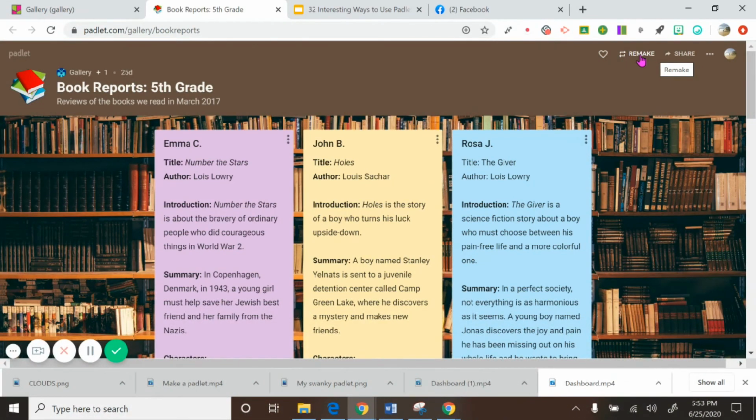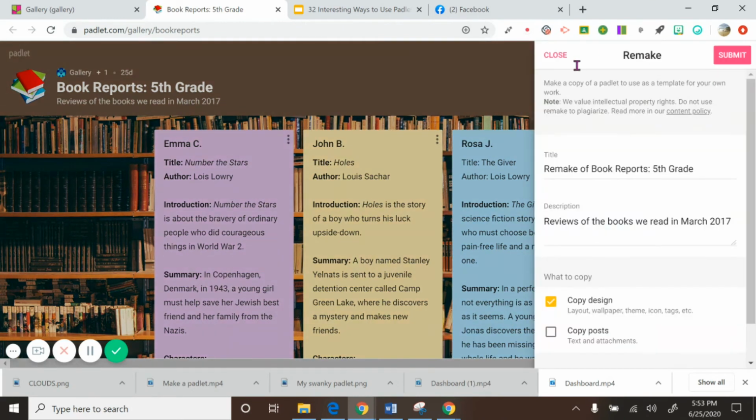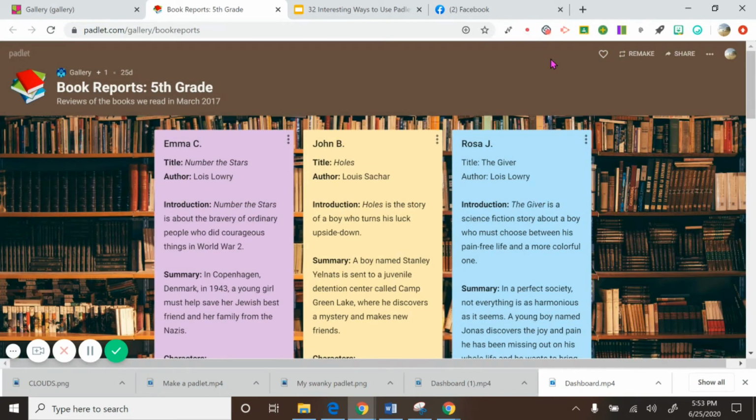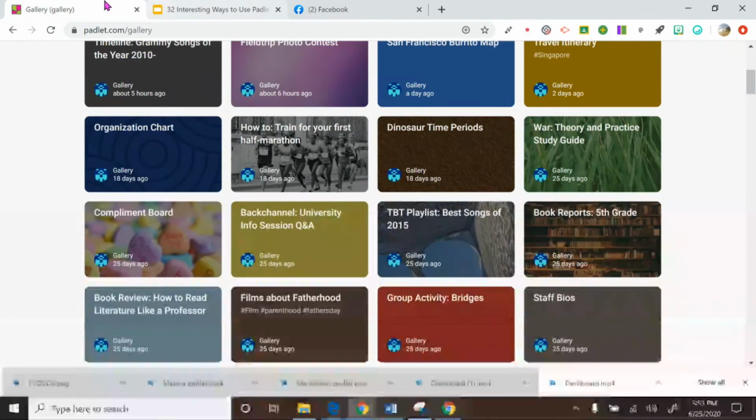So if you're going to click this remake, for example, this book reports, it says here, make a copy of a Padlet to use as a template of your own work. Note, we value intellectual property rights. Do not use remake to plagiarize. Read more in our content policy. So you will just copy the design or copy the post. But if you want to make it more personal, so that it is really yours, I recommend to do it on your own.